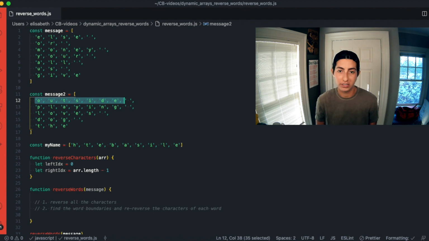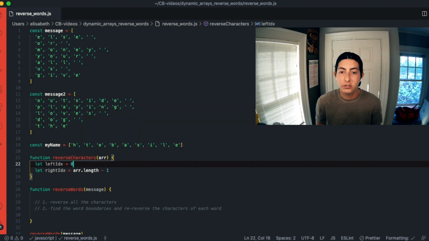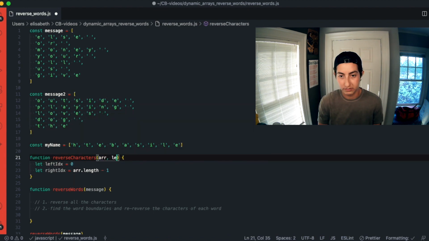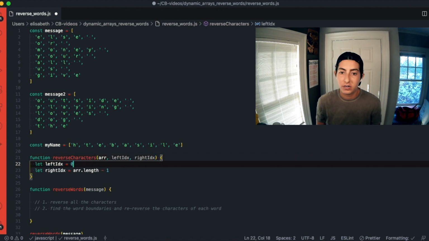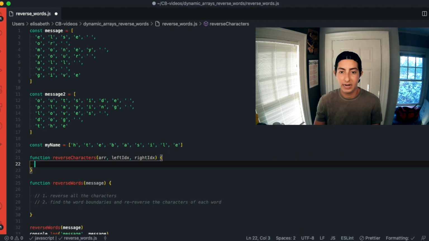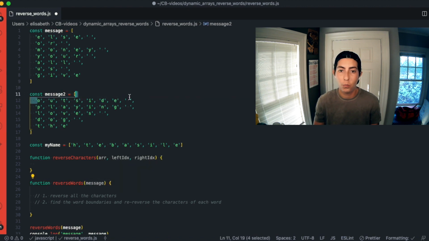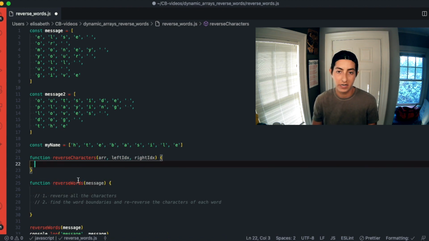We're going to want to only call this for a certain portion of the array. So I'm going to pass in a left index and right index. That way, even though we're continuing to pass around the full message, we can control where we're reversing, the bounds of the reversal, if you will. You'll see why we need this when we start to write the reverse words function, but for now, take my word for it.